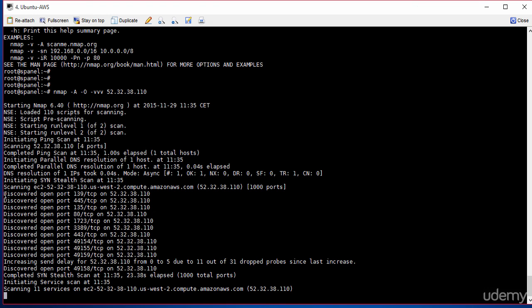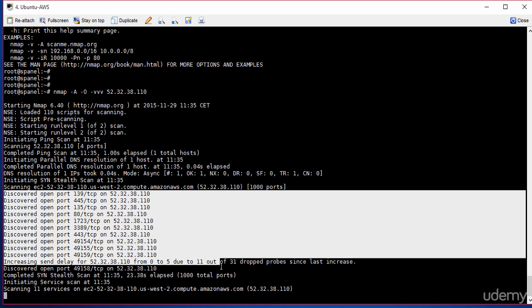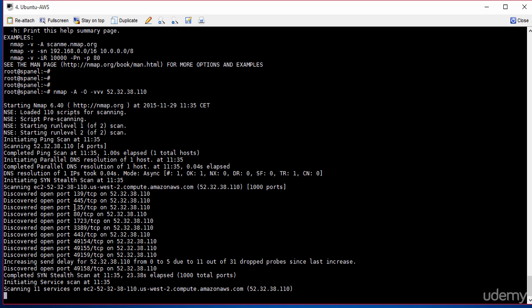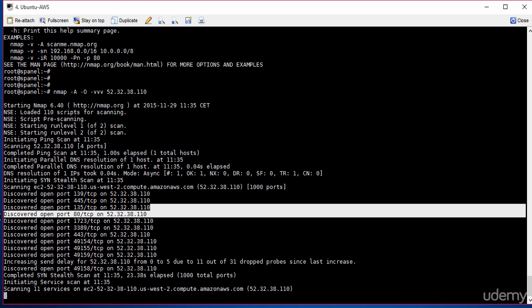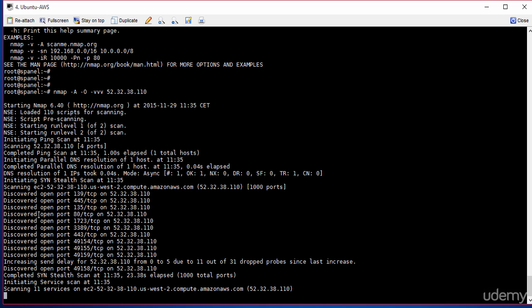Now let the scan continue a bit more. Notice how we've got ports here that are open. There's port 80, which is the web port, the HTTP port. There's a web server running, so we can tell that by looking at that port.